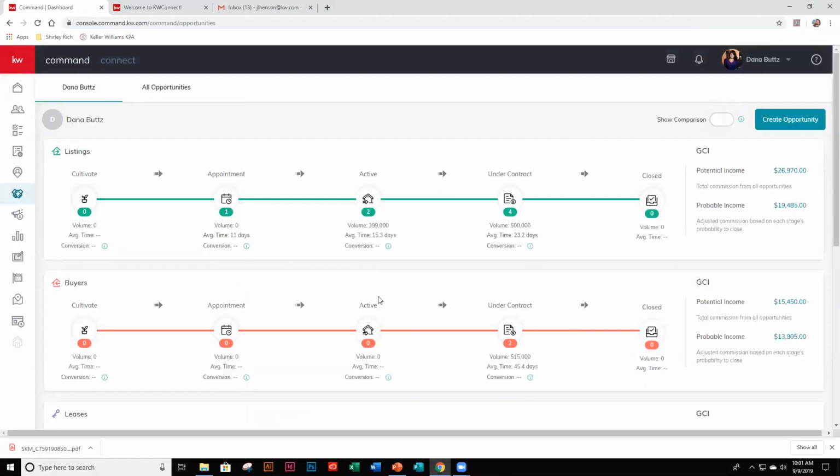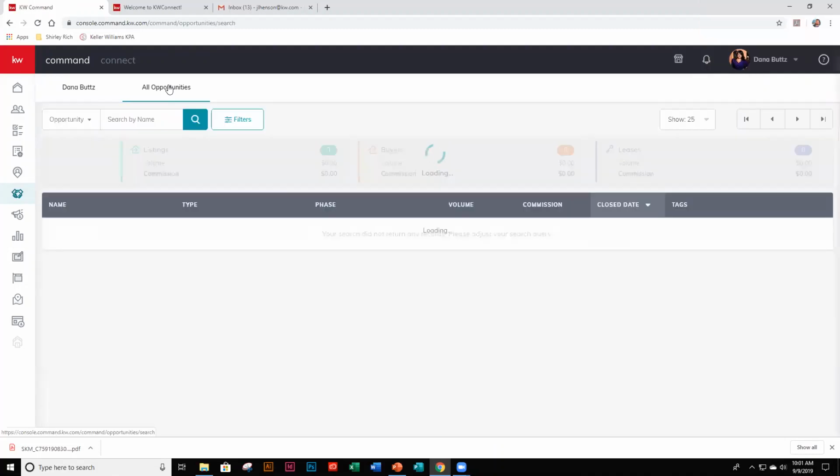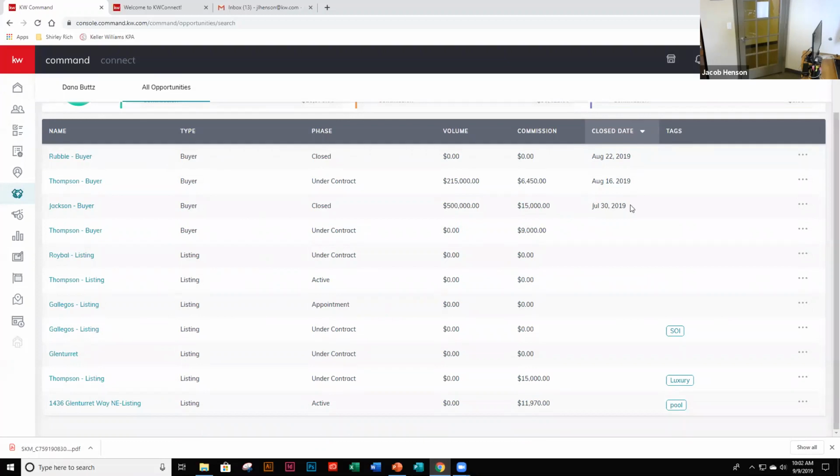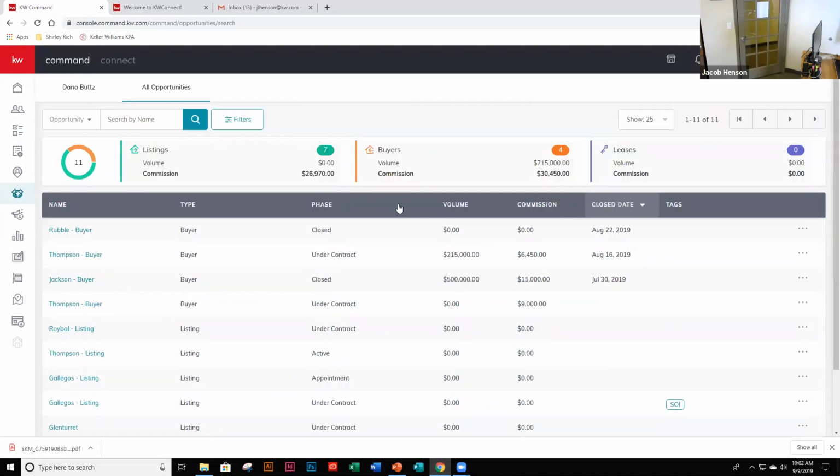That might be helpful. Has anyone seen this already? Yes. Okay, good. So we have our listings right here and our buyers right here. And these are the phases that they were talking about: Cultivate, appointment, active, oh, they added one, under contract, and closed. You can also click this view right here at the top, all opportunities. If you don't want to view the timeline, you can view them as a list and sort them based on all of these.